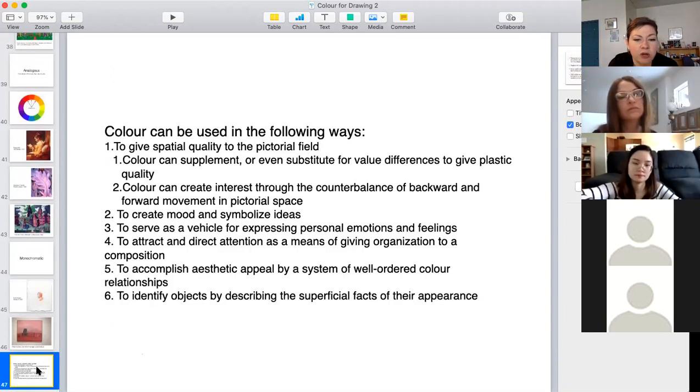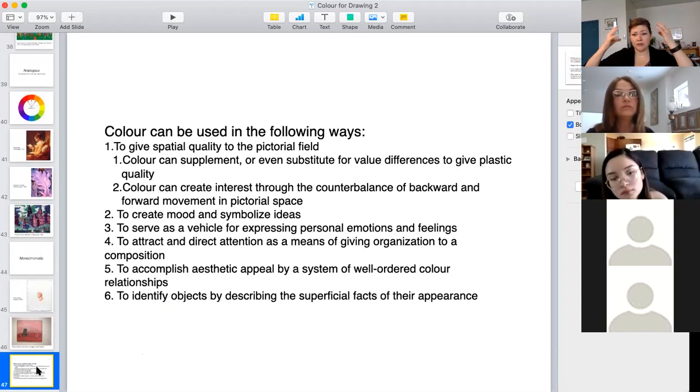You can use color to accomplish aesthetic appeal by a system of well-ordered color relationships. So I talked about all of these different color systems: complementary, split complementary, analogous. It feels like a lot to remember, but the thing that becomes important is that if you're using color and you use a little bit of all of the colors, sometimes it can look super disorganized.